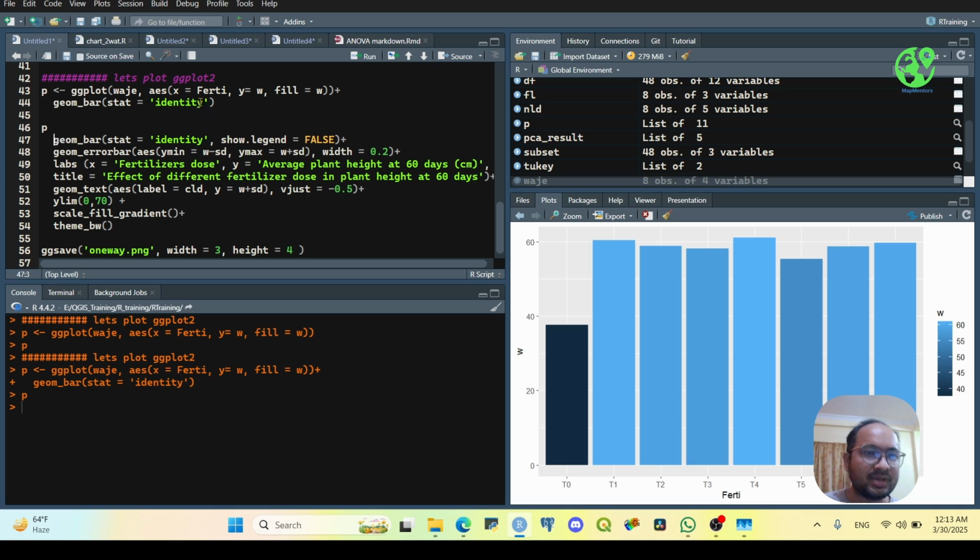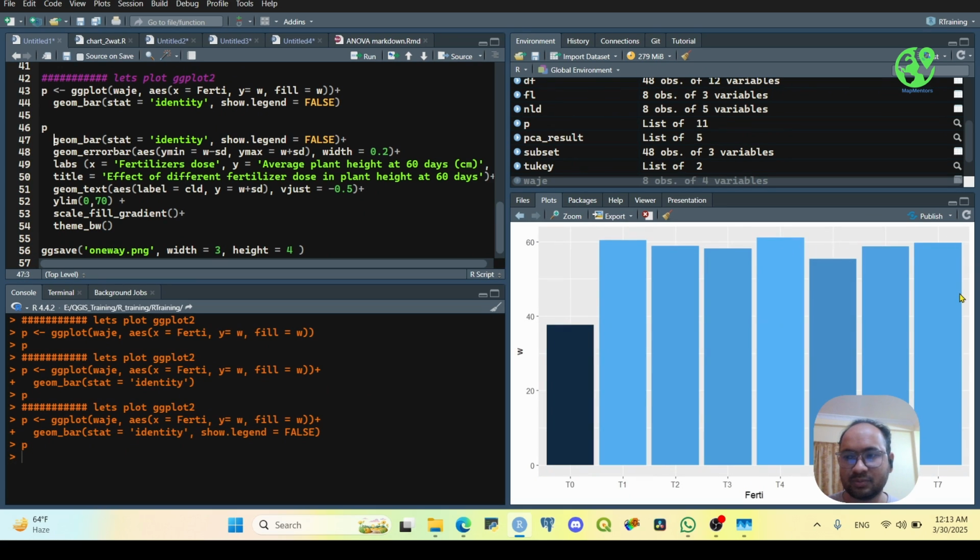I don't want this legend, so I'm going to remove it with the code show legend equal to false. If you want to keep it, by default it's true. If you give this false, the legend will be gone.